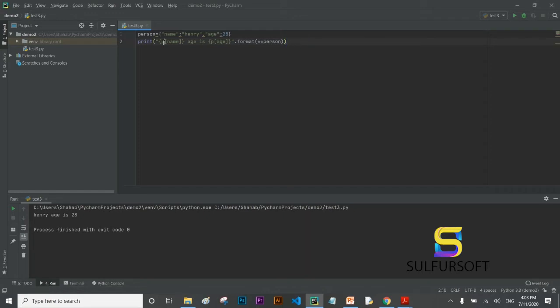Now, I don't need any type of p or square bracket. I can directly pass like this. Here, Henry age is 28. And now I can pass age and name like this as well. We can swap it, 28 age is Henry. It is making no sense, but it was for example only. So we have discussed another example of dictionary.